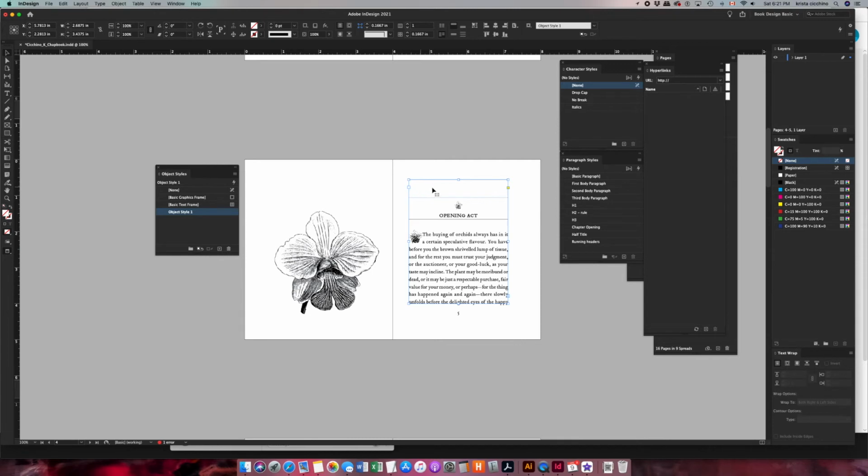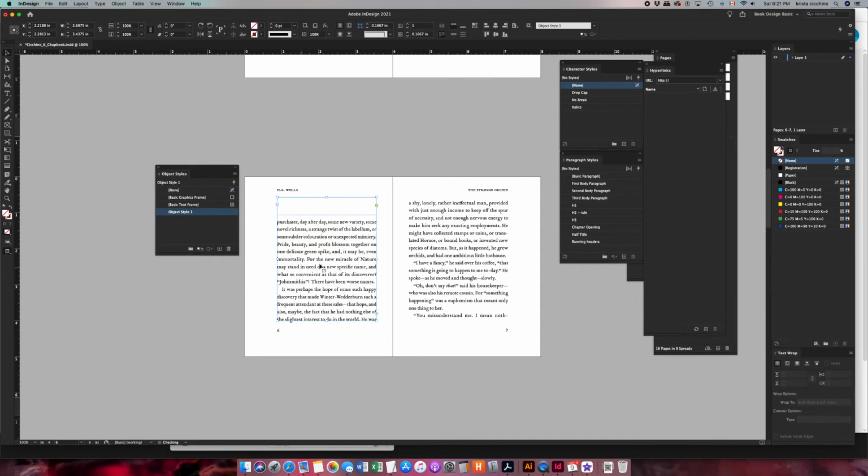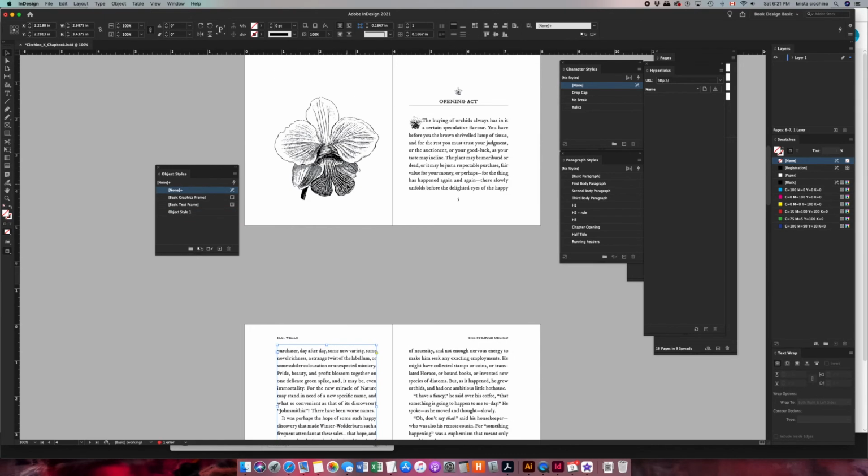Because I had this dialog box selected, it pushed it down without me actually having to tell it to. You'll notice that my other text boxes have not been affected because I have not applied it to the object, which is the text box. But if I apply it, it pushes that text down as well. I'm going to undo that.